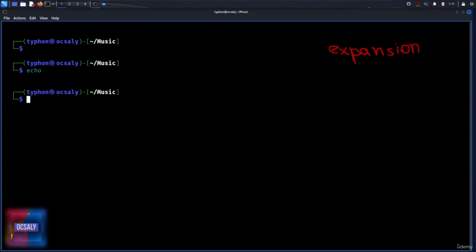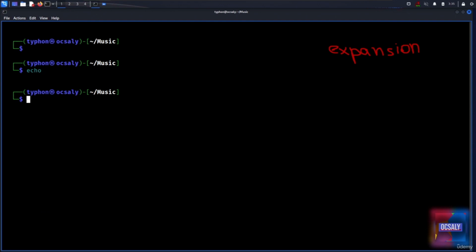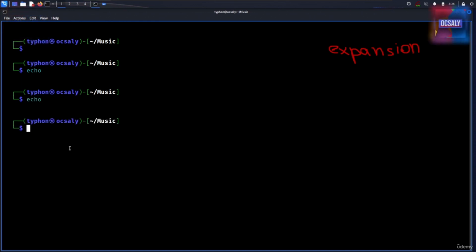With expansion, we enter something and it is expanded into something else before the shell acts upon it. To demonstrate what we mean by this, let's look at the echo command. Echo is a shell built-in that performs a very simple task. It prints its text arguments on standard output.